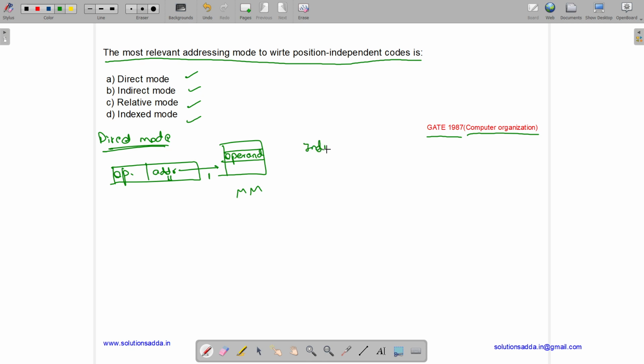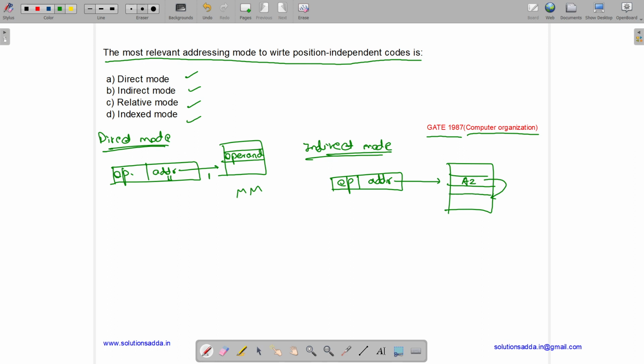Then we have indirect addressing mode. What happens in indirect addressing mode is that we will have our instruction, we will have our opcode, and then we will have an address. When we go to this address, then we will get another address E2, and using this address we will get the actual place where our operand is present. So in this we need two memory accesses, first to get the address E2 and the second one to fetch the operand from the address E2.